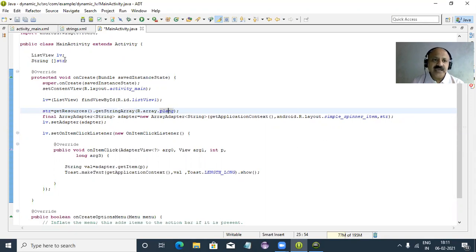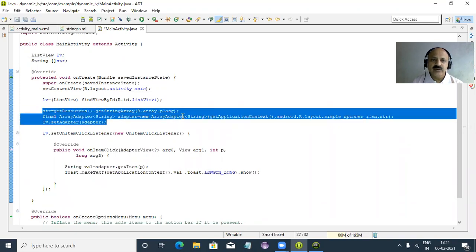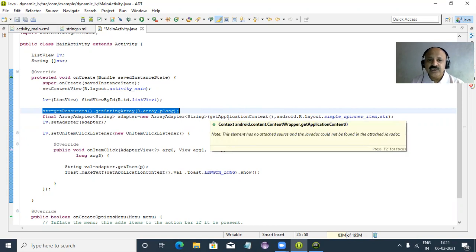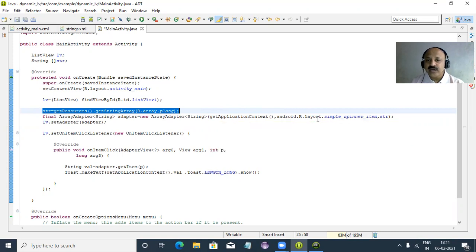Otherwise you can take the list directly here. So this line is not required. Yes, only this one line. Otherwise all the code is fine. So final keyword, yes, ArrayAdapter of string, new, and we can pass three arguments in the constructor of the ArrayAdapter class. So getApplicationContext or MainActivity.this, android.R.layout.simple_spinner_item_one, and str, that is our string array variable name, and then setOnItemClickListener, and then we can use it as a third argument.